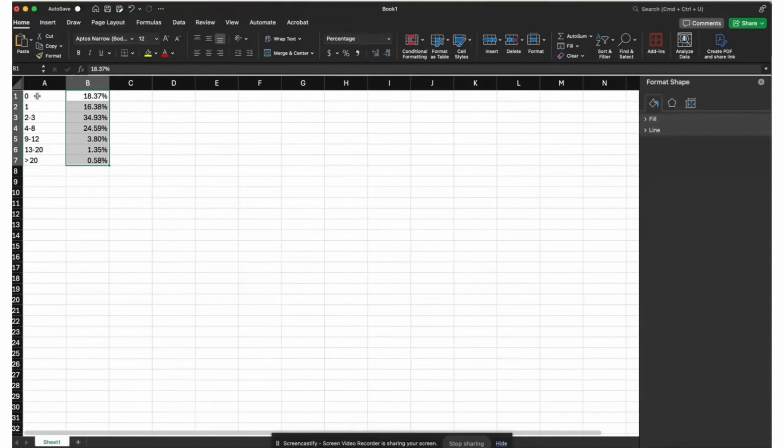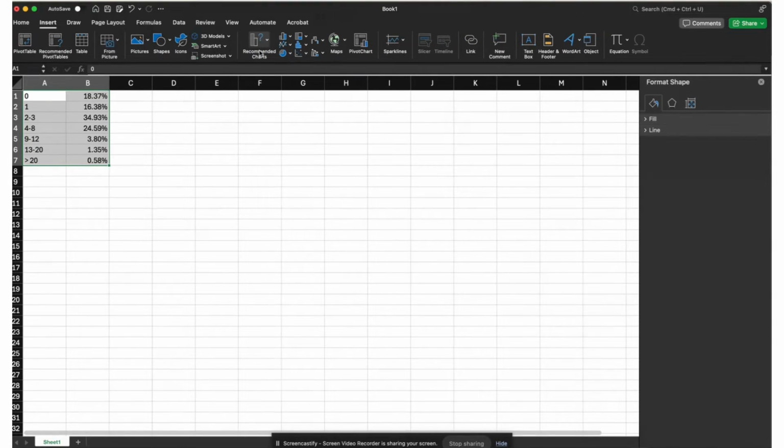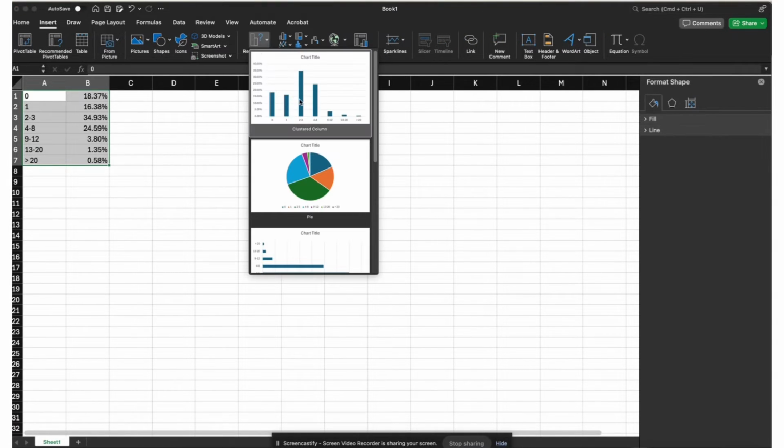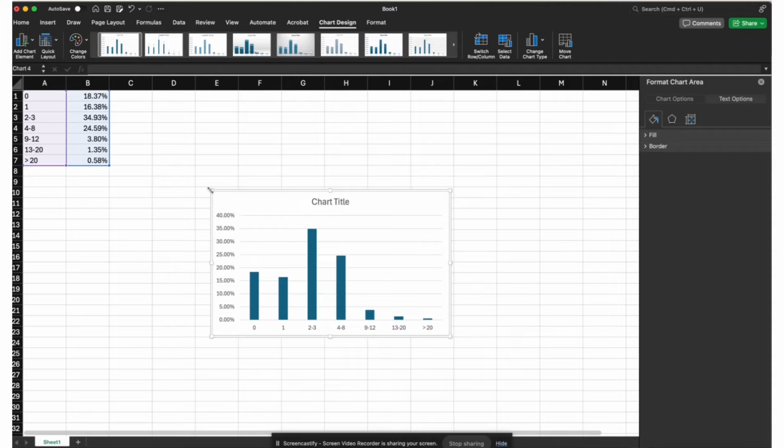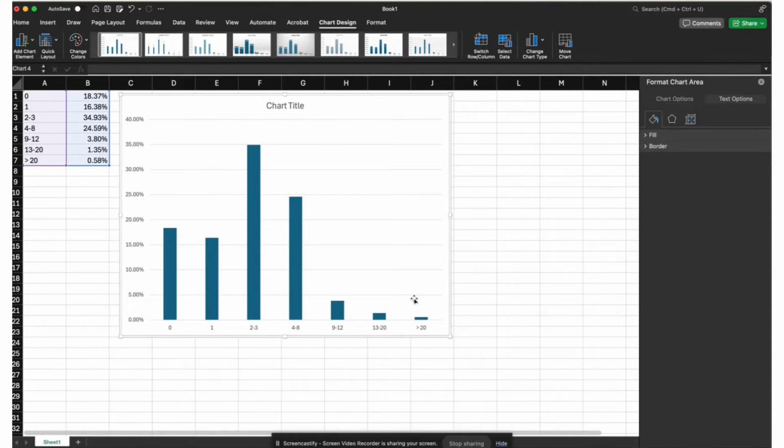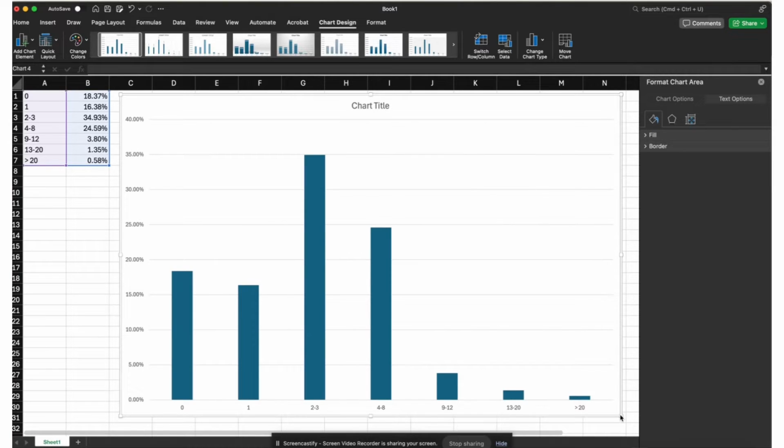Once you have those set, choose all of them by clicking on 0 and then holding down Shift and clicking on 0.58%. Then the next thing would be to go to Insert, Recommended Charts, and then Clustered Column. And from there, you could resize this so that you can see it better.